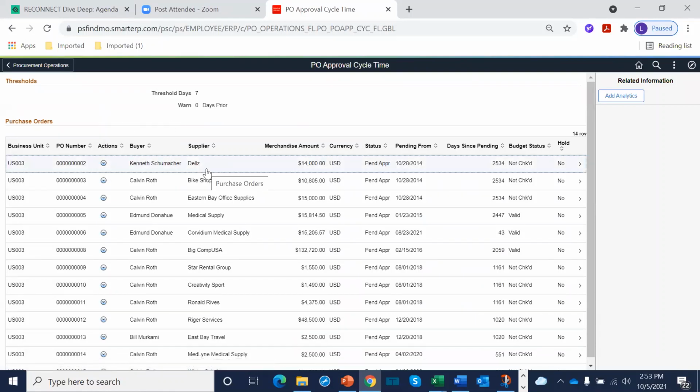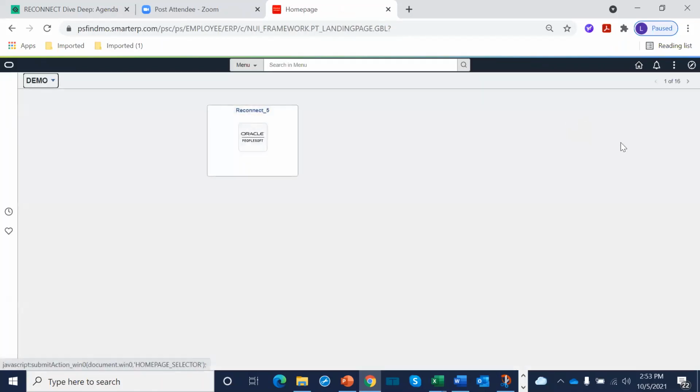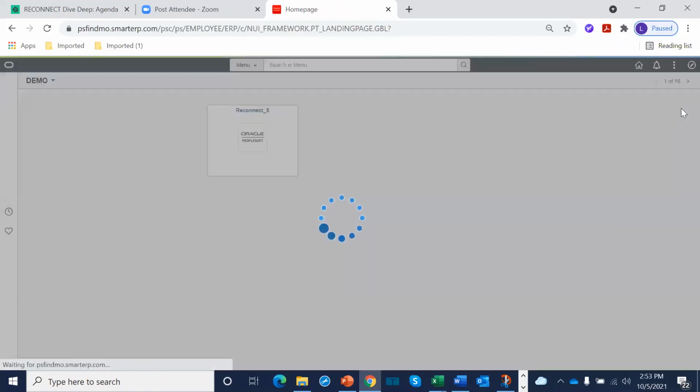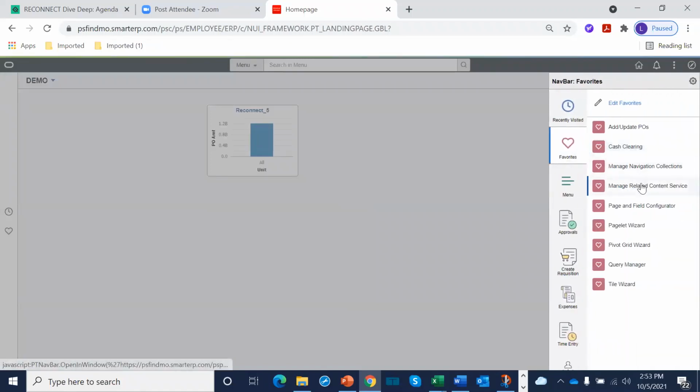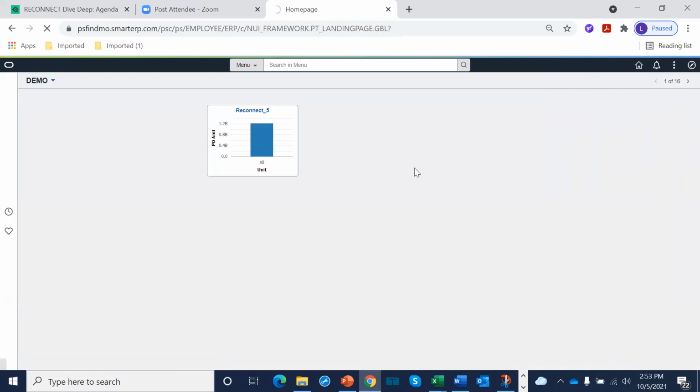But again, let's say we needed more information about this. With related content and related actions, you can do that. You can hyperlink. You can go to other content. So I want to show you how we can do that. So if we go back to our manage related content, manage related content service.